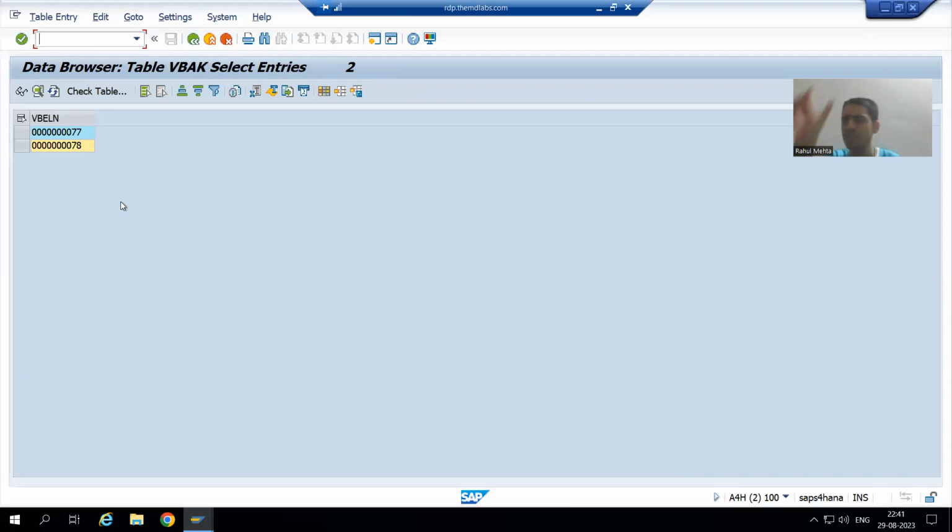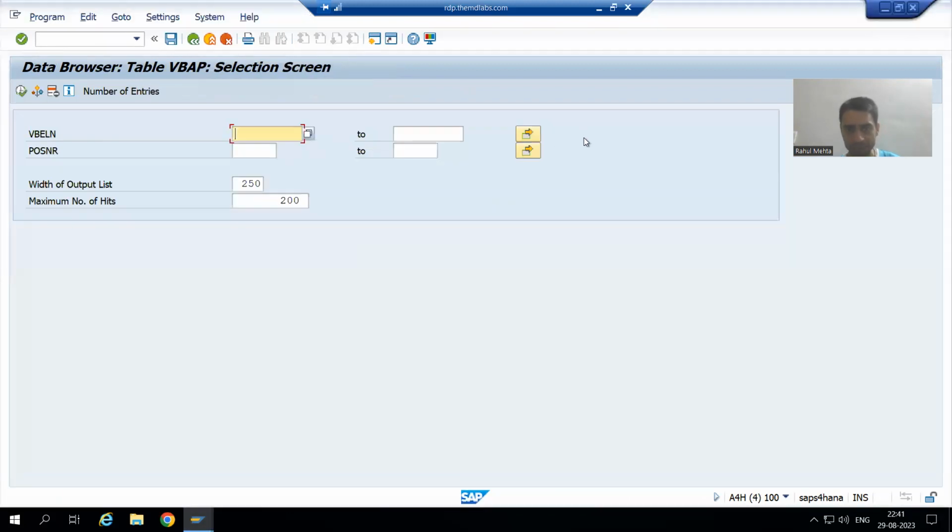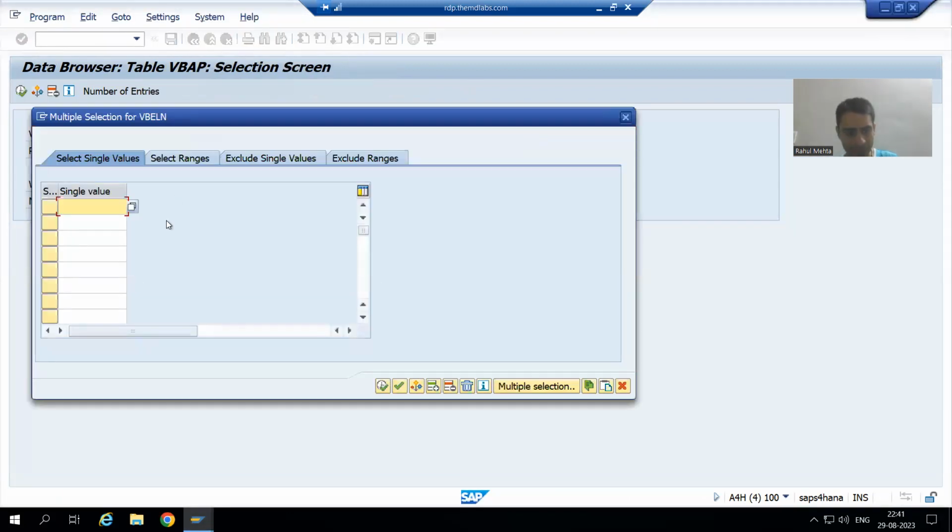Why am I showing this? Because sometimes we have so much data. After Control Y, just scroll and do Control C. I'm doing Control Y, scroll, Control C and paste into the VBAP table. Paste. Or you can use this option also, copy, upload from clipboard.